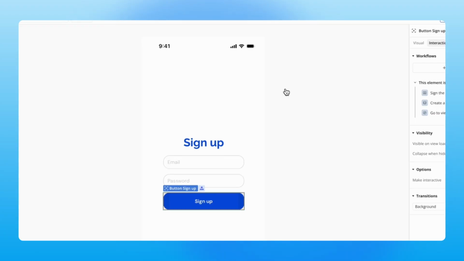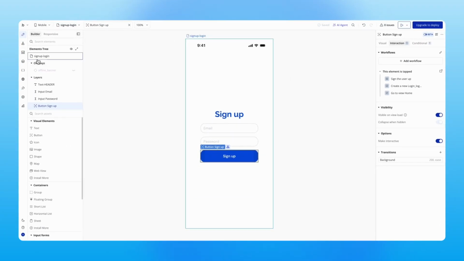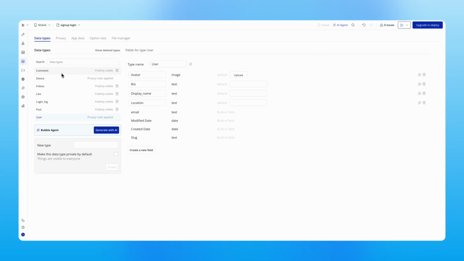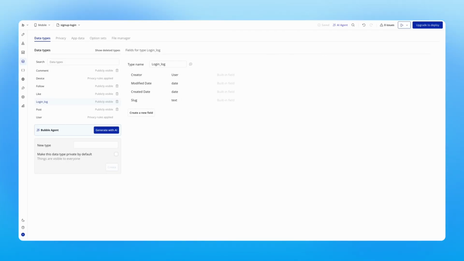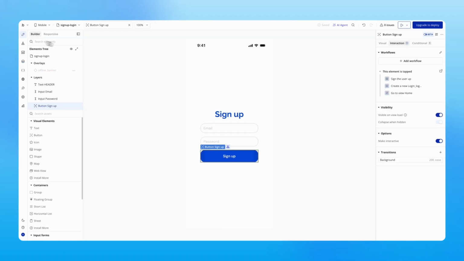And I don't want to jump around too much, but if you'll let me jump to my data tab real quick, just so that you can see this, you can see that my new data type is right here, login_log. It even has the standard built-in fields that come with every data type. It just doesn't have any custom fields. I would like to add 2 custom fields. We could add them here, but let's stick with the property editor and do it right in here.